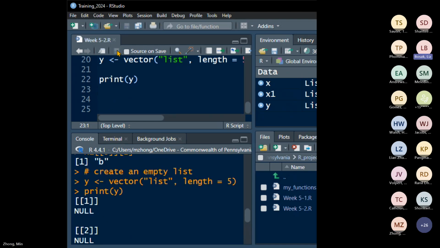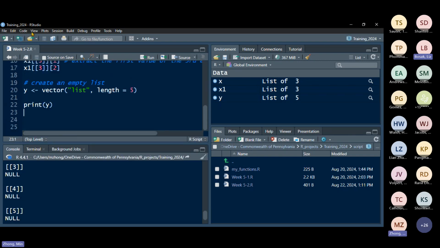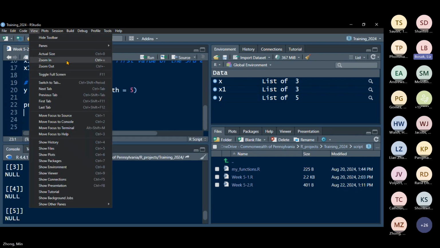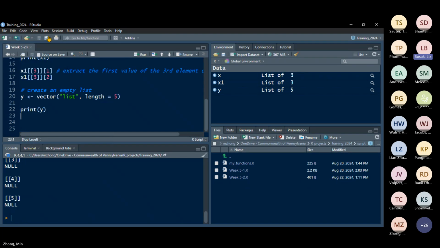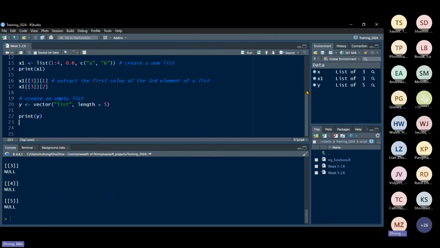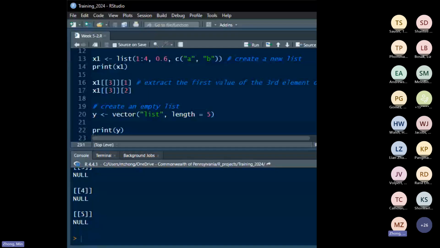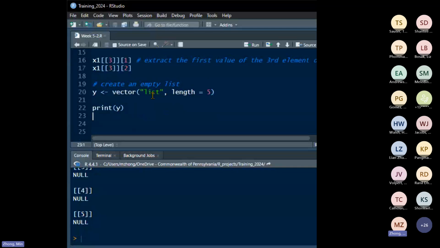Sorry to interrupt, but somebody requested that you zoom out a little bit so that they can see your notes and your code. Is it better now? Yeah, it's much better. Okay. Thank you. You're welcome.